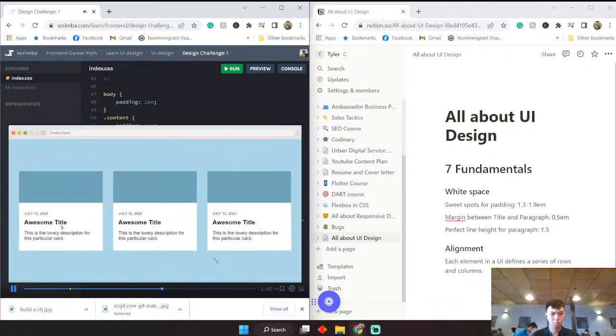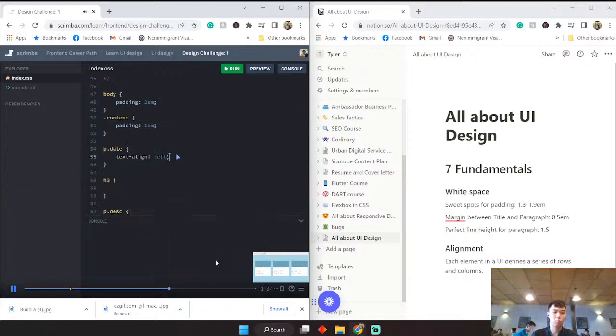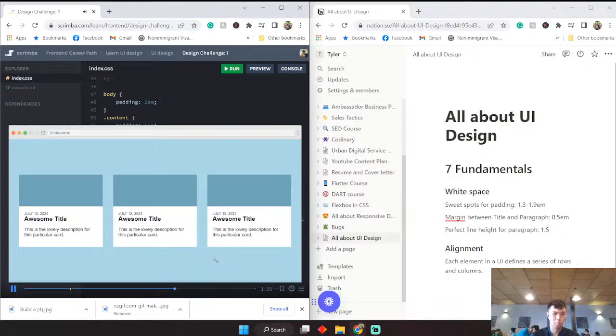Now we still have quite a bit of white space between these elements, and I think we can get rid of a little bit of the white space between the awesome title and the date. So on the date selector, we're just going to say margin 0. All right, that's looking, in my opinion, a little bit better.